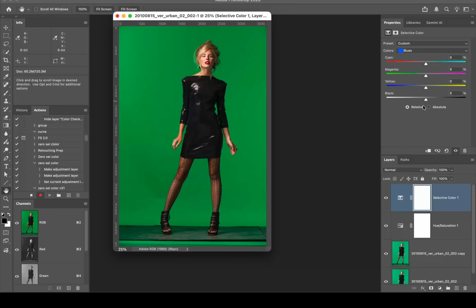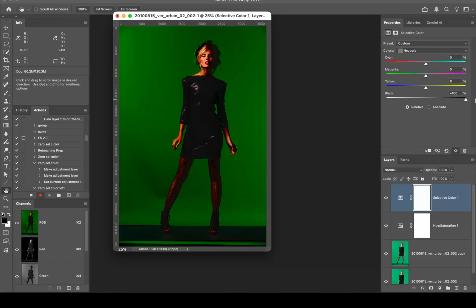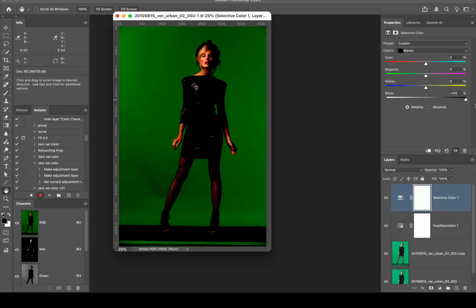The blues, black ink all the way to the right. The magentas, black ink all the way to the right. The whites, these are now highlights, all the way to the right. The neutrals, black all the way to the right. And then finally the blacks, black all the way to the right.